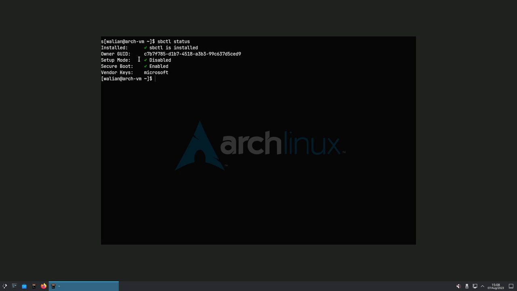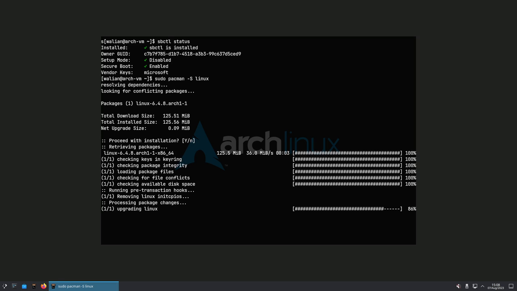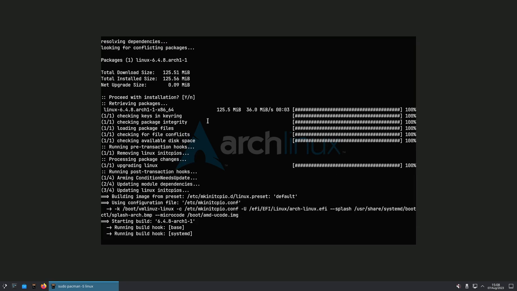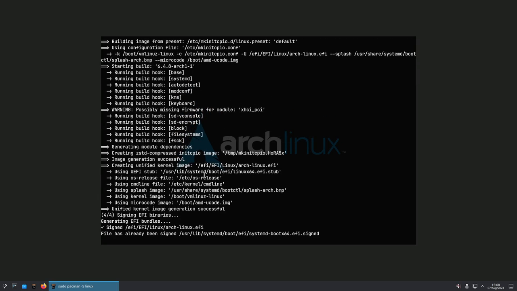Last thing to check is just to double check when there's an update to the kernel, that sbctl automatically re-signed it. So we'll reinstall our kernel. There you go. As you can see, in my case, it regenerated the unified kernel image, and right at the end, it signed the file. And the bootloader didn't change, so it didn't need to sign that again.